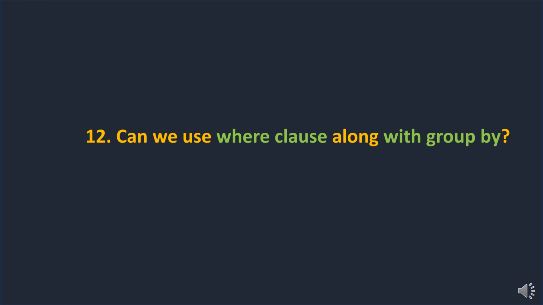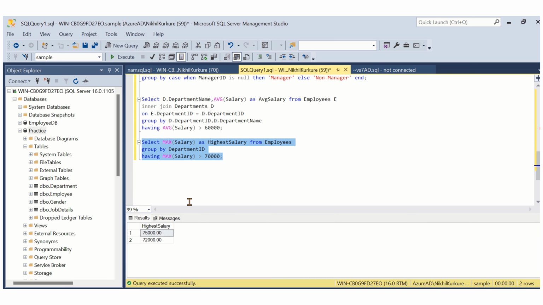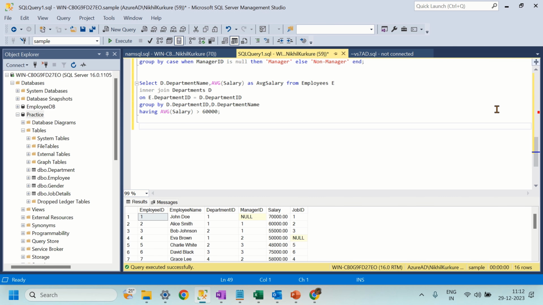Next question is, can we use the where clause along with the group by? So this is also a tricky interview question, guys. For this question, I will paste one simple query here, group by along with a having. Okay, so this query is working. So what is the interviewer asking you here, can we use the where clause along with a group by? I will try to give the where here, so it will not work. So here, if you can see, remember, guys, we cannot use the where clause along with a group by.